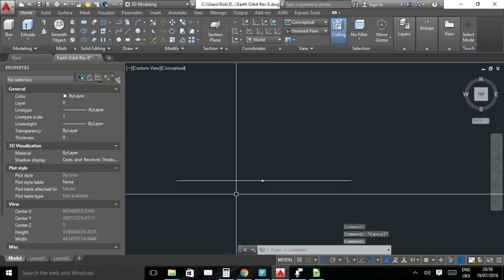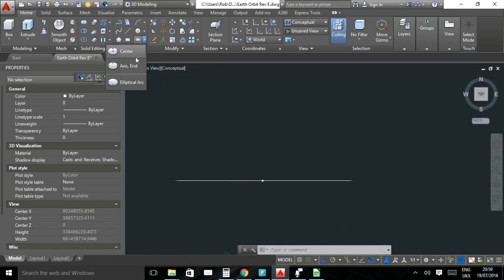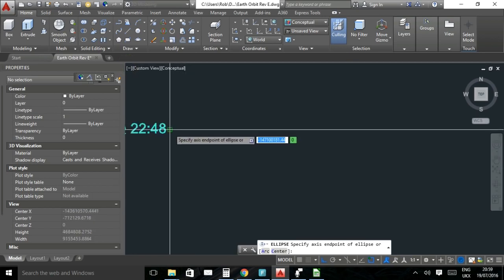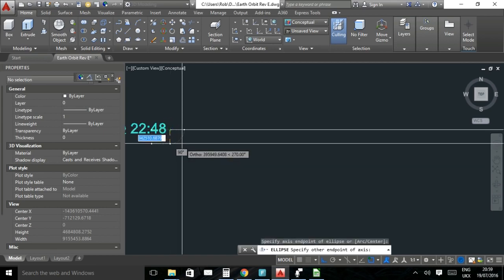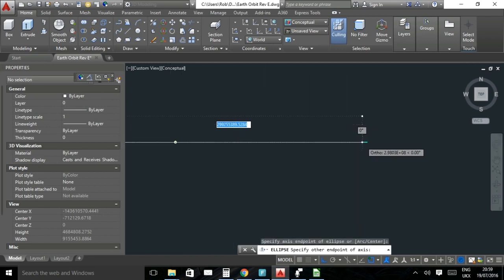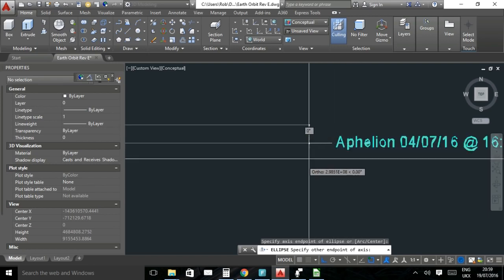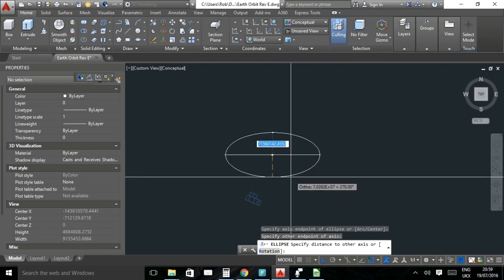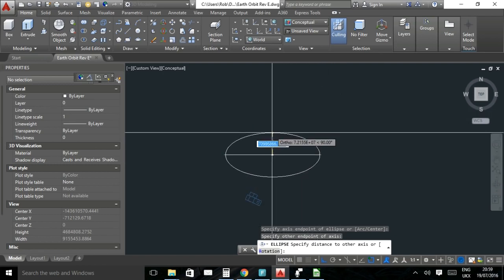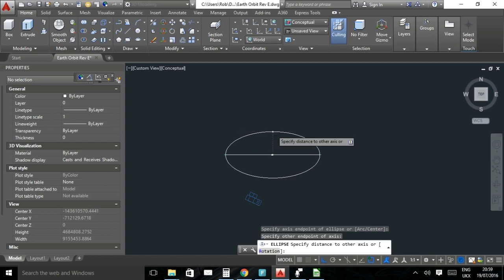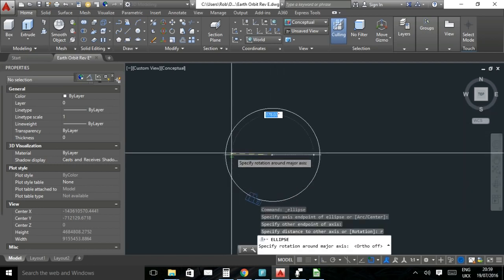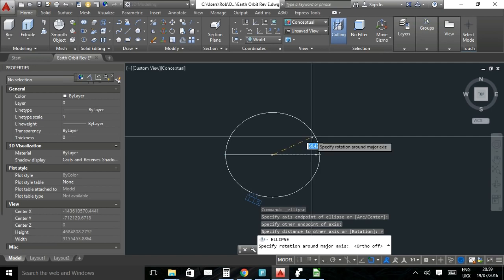Okay, so now we can start the ellipse command, which I showed you earlier. I'm going to pick the axis endpoint. We're going to start from this position here, endpoint, and we're going to finish at the aphelion here. So we now have our ellipse, and remember we had to type in R for rotation, which then gives us our appearance of a rotating circle around the main axis.